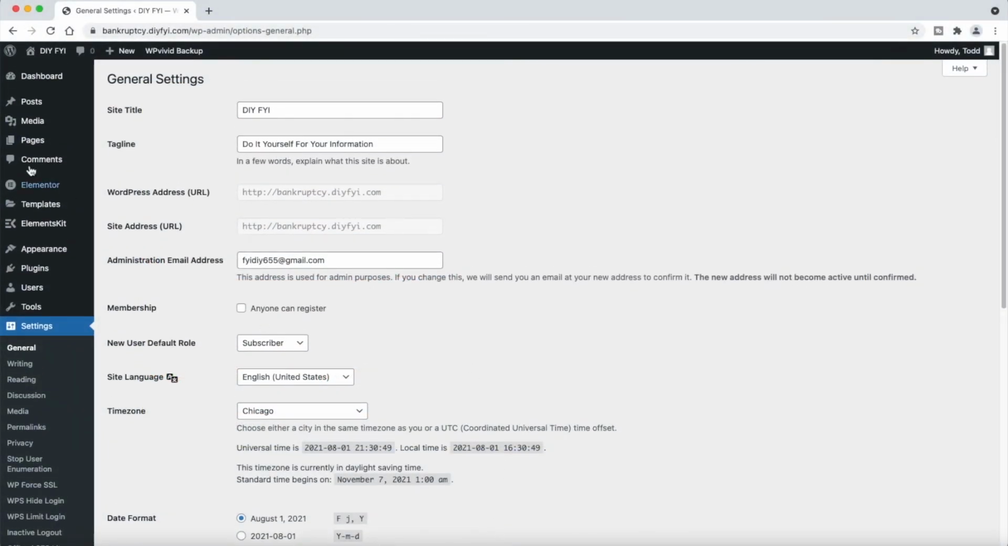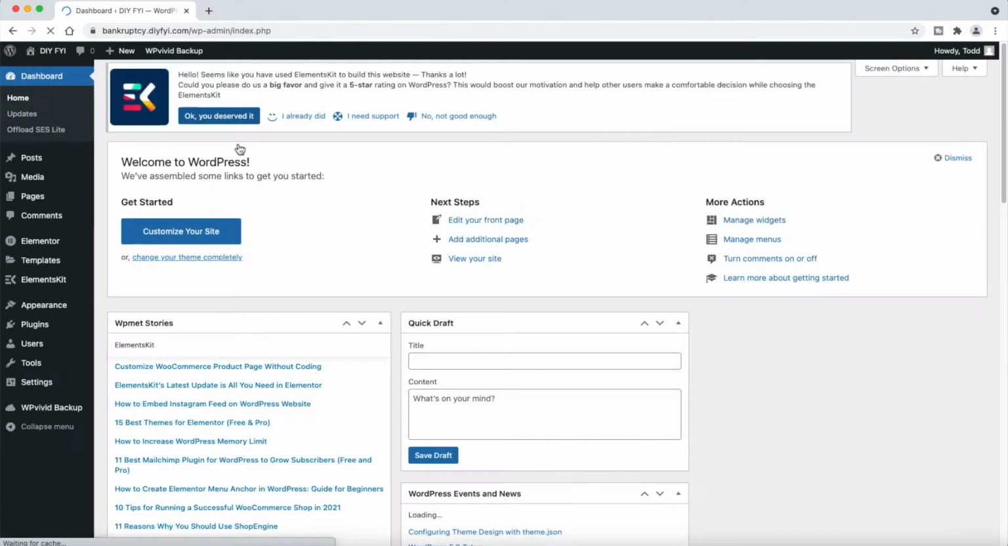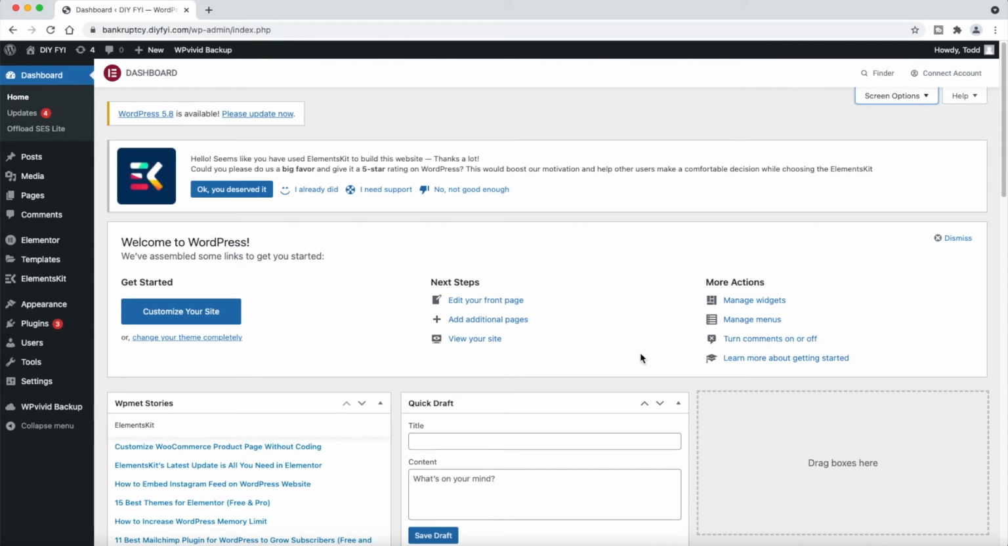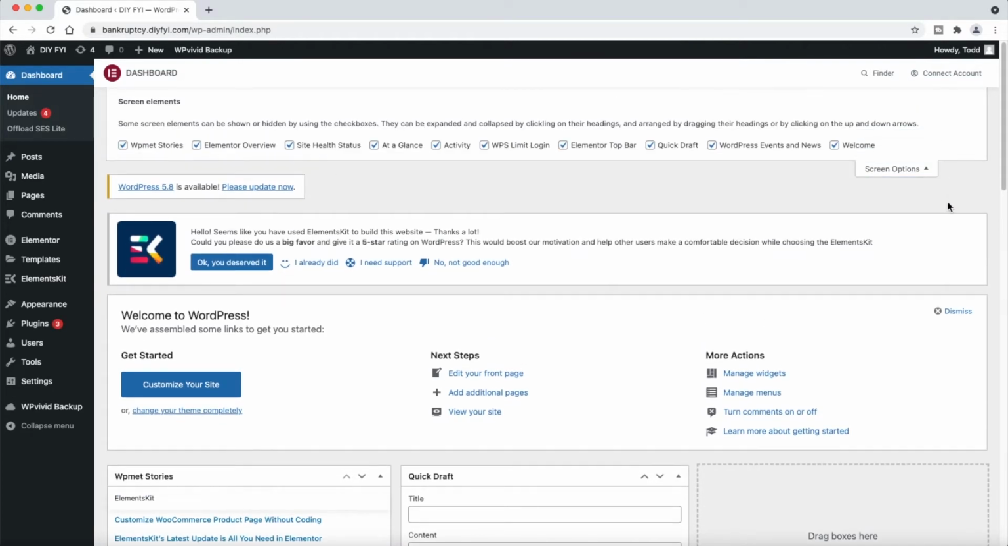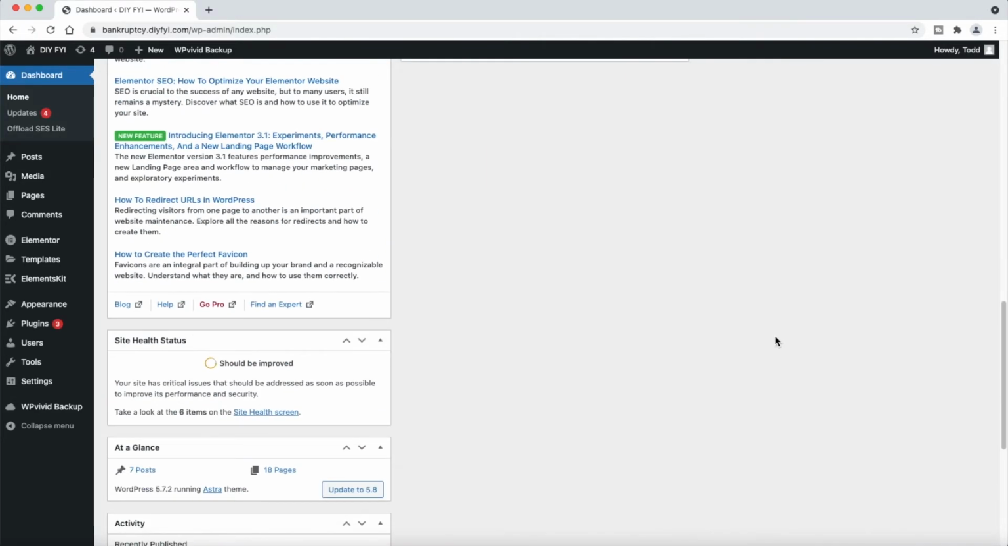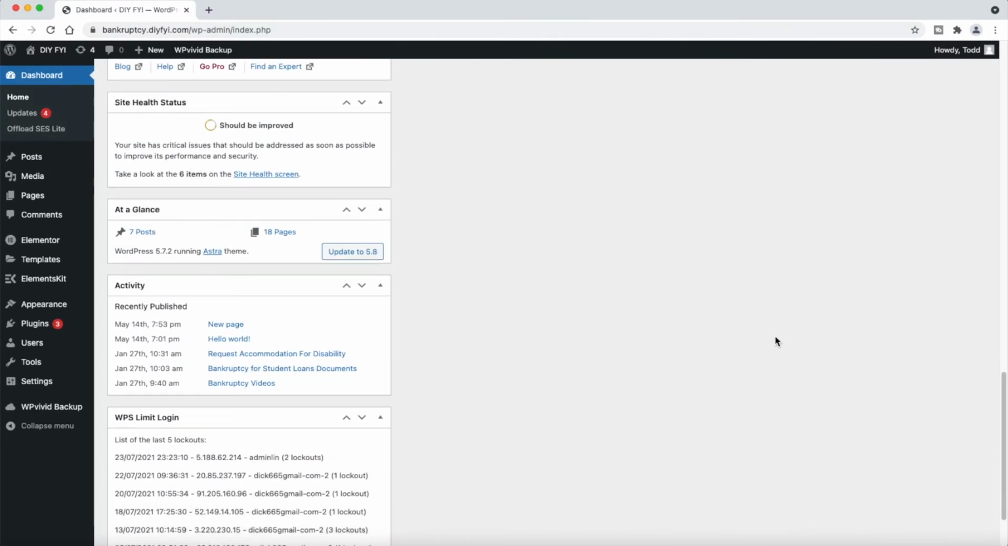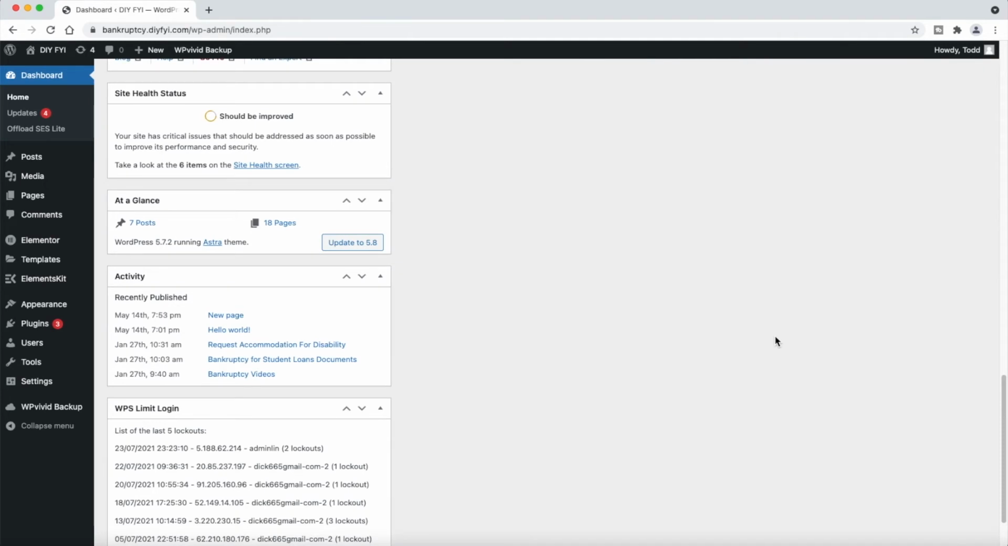Go to the top, under Dashboard, and click Home. This is the WordPress dashboard. If you click the icon at the top, it will give you options as to what you want the dashboard to show. The dashboard will provide you information about your website, plugins, and WordPress, such as what version of WordPress is installed, security plugin notifications, and much more.